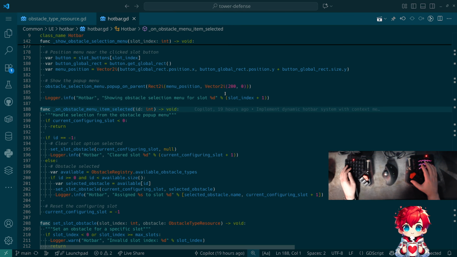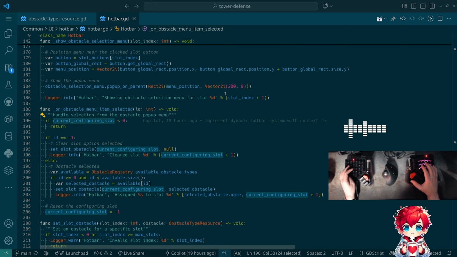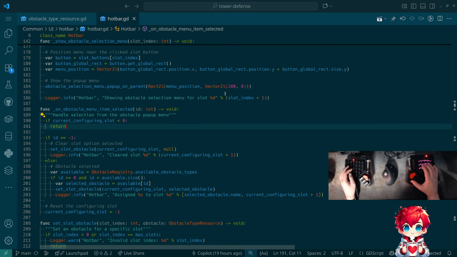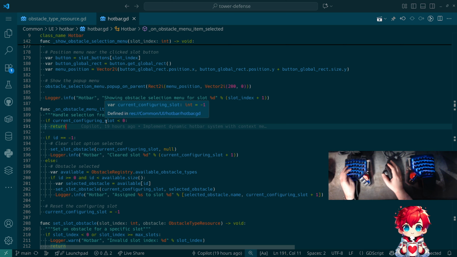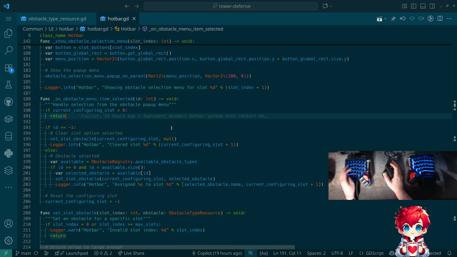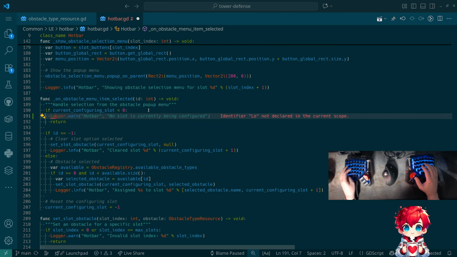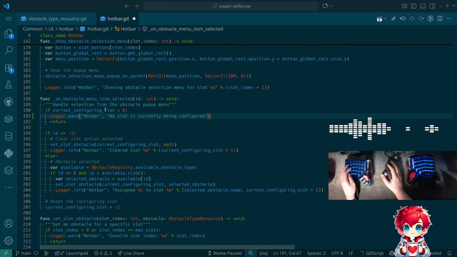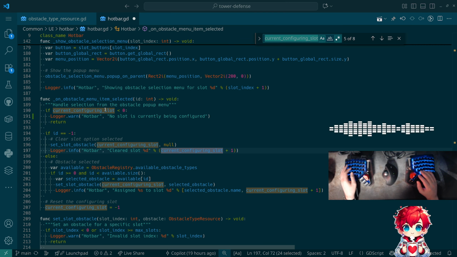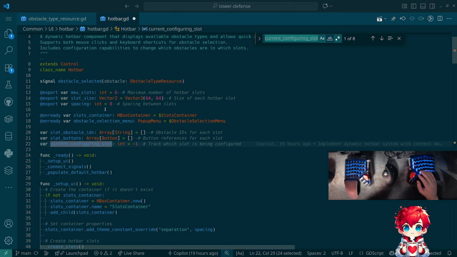If current configuring slot less than 0, what is current configuring slot? Interesting. Okay, let's add a debugging log here. Should it be a warning? What is the function of current configuring slot?